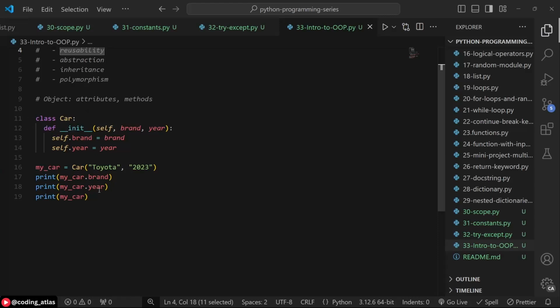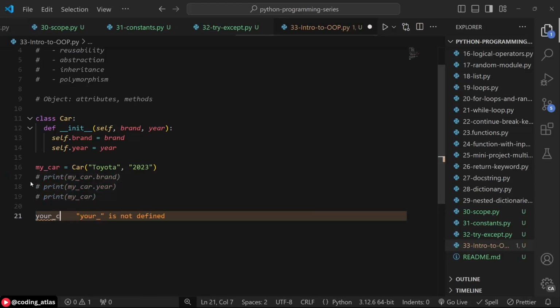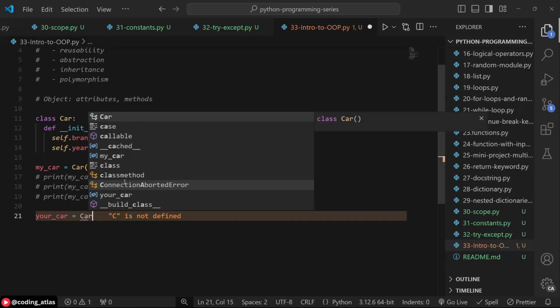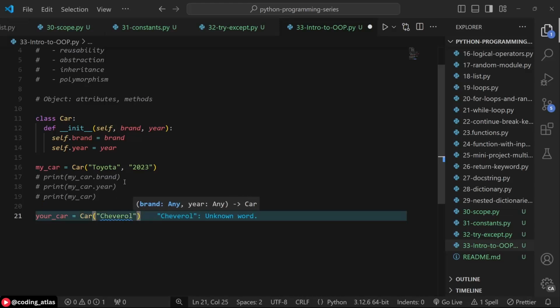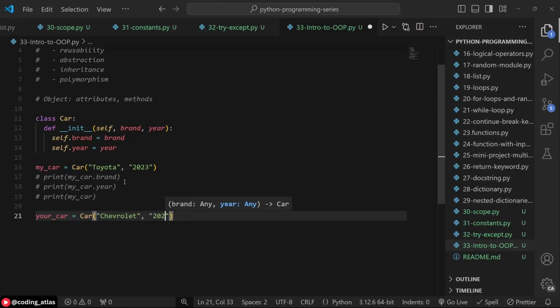For example, you want to create another object, possibly we can name it your car. We can comment this out. So let's say we want to create another car, we can call it your car. The first one is my car, so now we are creating another one as your car. So all we need to do is we call the car class, and then we pass the brand and the year. So we can say this is Chevrolet. And the year, we can say the year is, let's say, 2020.